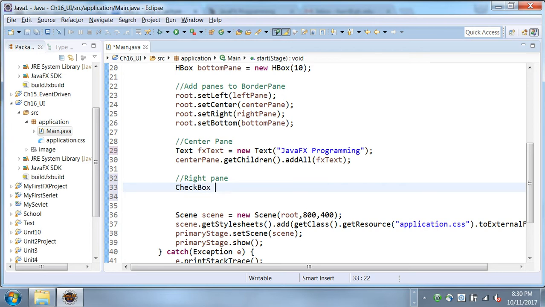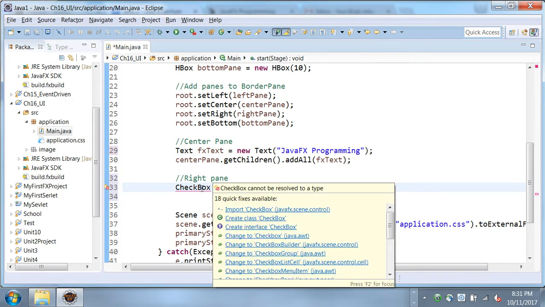So we need a checkbox, and CHK for checkbox, and this would be like bold, and new checkbox, and then we'll put the word bold in here, and this is the text that will be displayed to the right of that checkbox. And then we need to import these checkbox control.